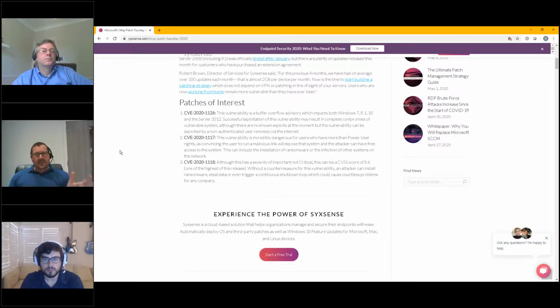So if an attacker was to install ransomware or actually worse, trigger that vulnerability, it can actually cause your server or desktop to perform a continuous loop. So when your devices are continually rebooting time after time, you may not have enough time to implement the fix or to install the patch to stop that vulnerability. So those are our three patches of interest from that release yesterday.